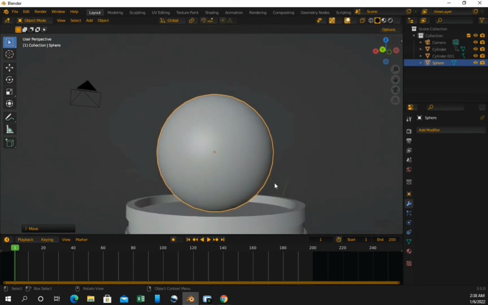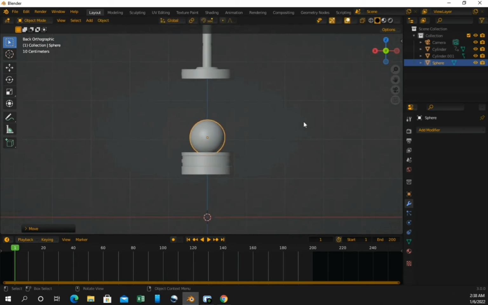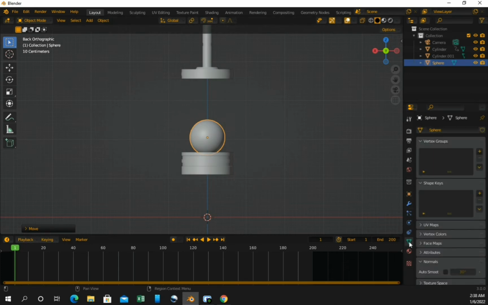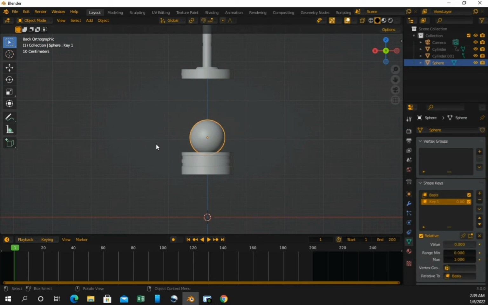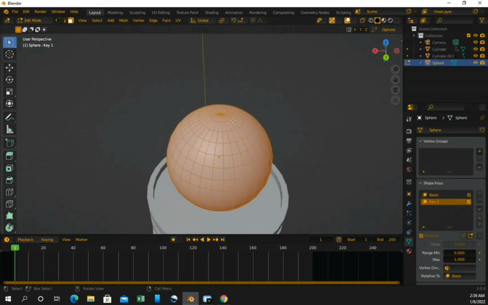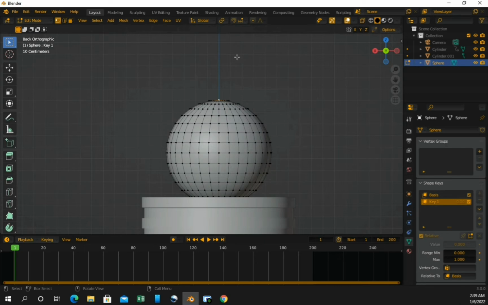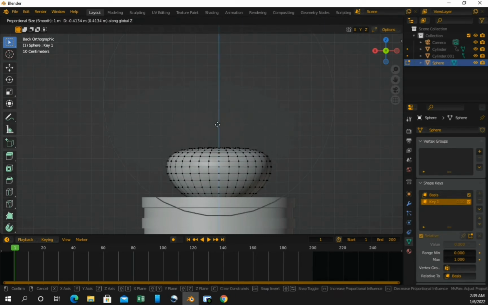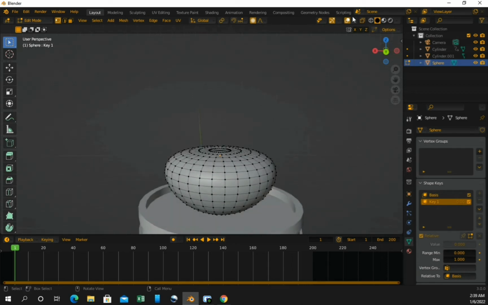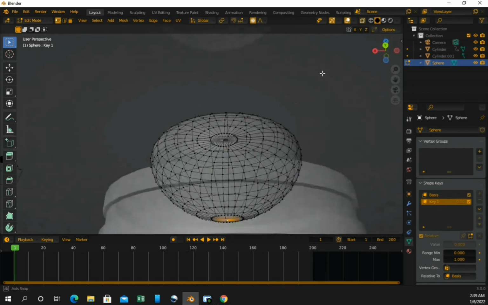Now we'll animate it. Add a shape key, basic, and add again key 1. Tab back into edit mode. And select the top point and enable proportional editing by hitting O. GZ to move it in Z axis. And select the down point and move it in Z axis upwards.